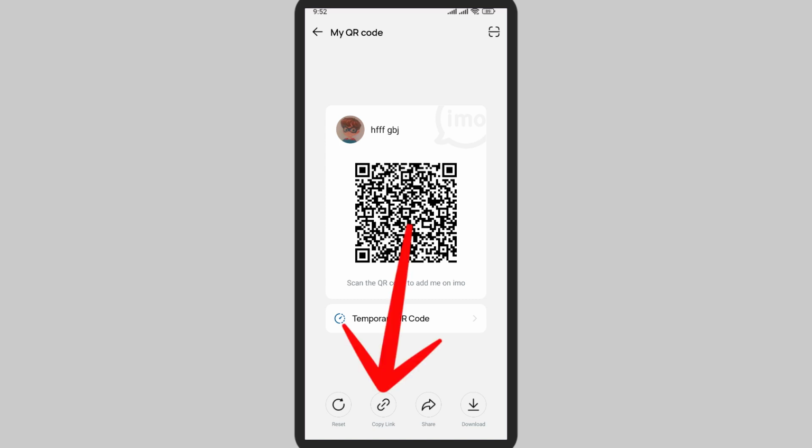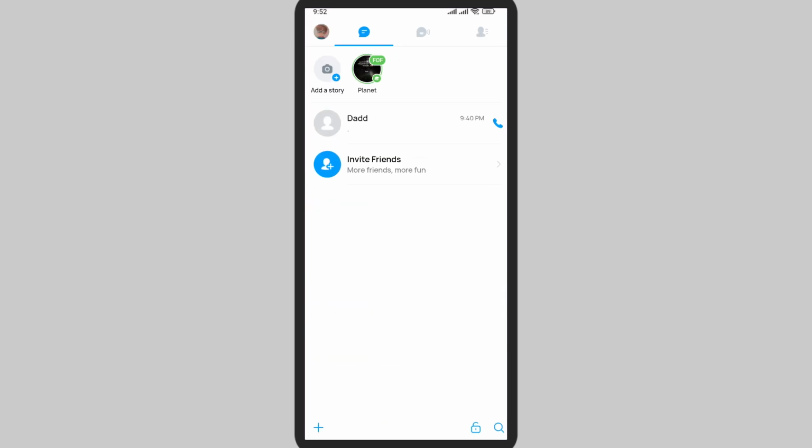Here on the bottom there are different options through which you can share it. So you can directly copy the link and share it through other social media platforms also. Later they can easily add you in your IMO account.